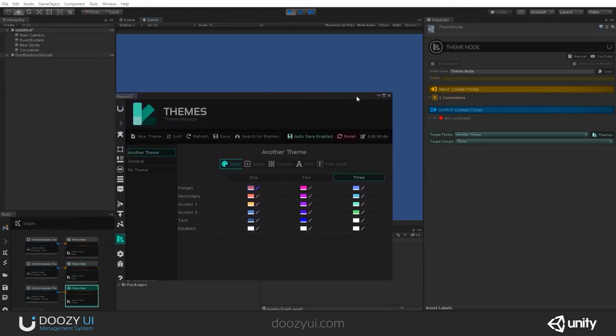And yeah, that's it for the Color Target SpriteRenderer.